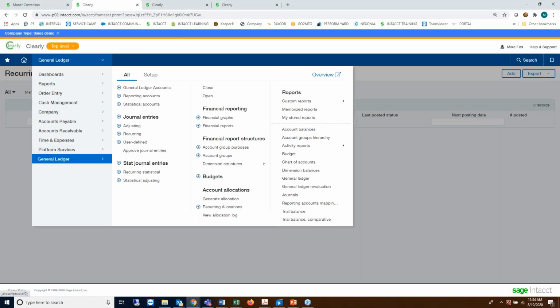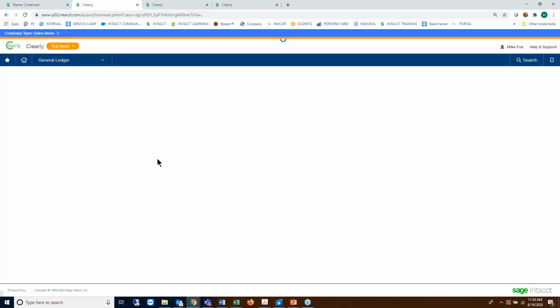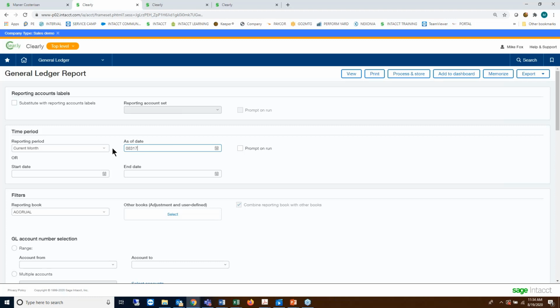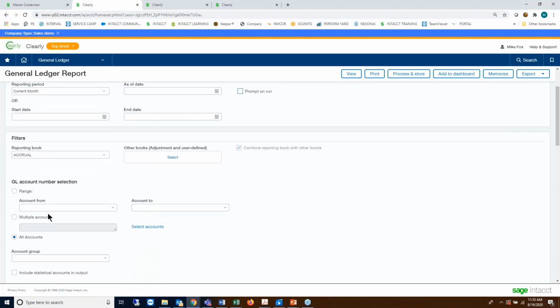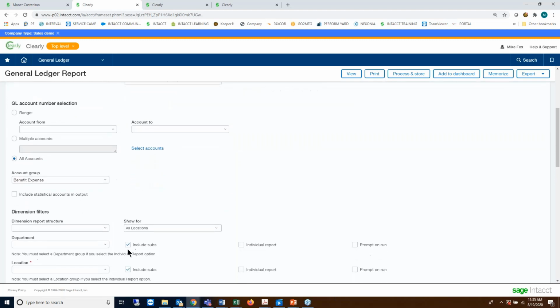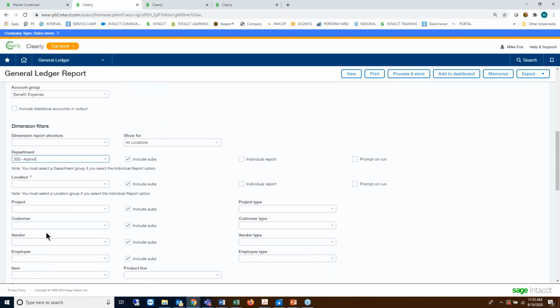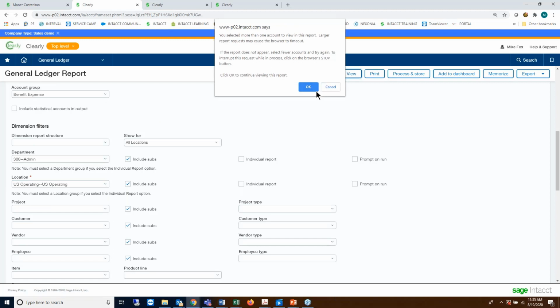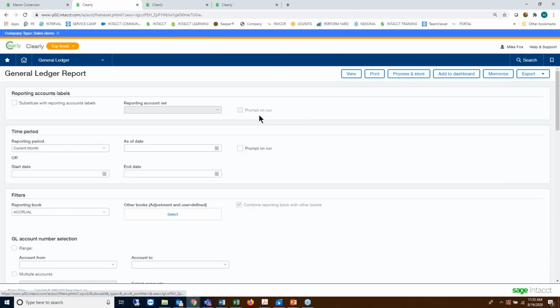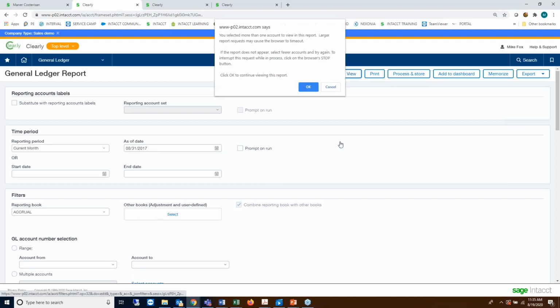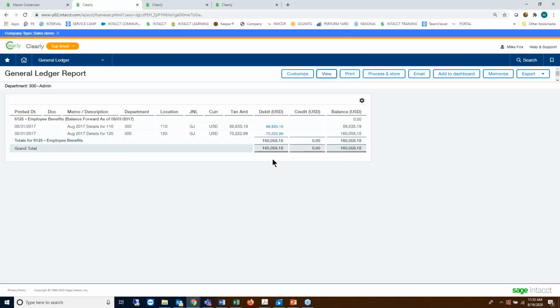You have to go into General Ledger, and okay, I'm going to do August 31st, '17. I'm going to look at the account group. How much do I have in fringe benefits? So it's the benefits expense category group, excuse me. I think it was department 300 is what we said we wanted. And we wanted it to be location US operating, I believe. So how much do we have in expense there for that period? Put that in right. Okay. So here's the amount that we'd want to allocate.